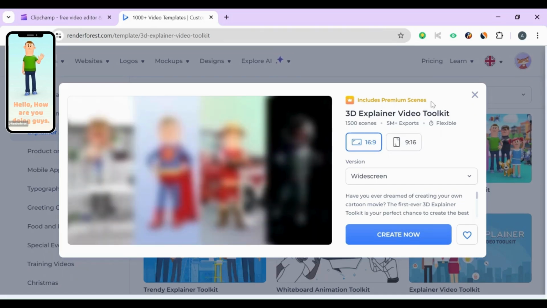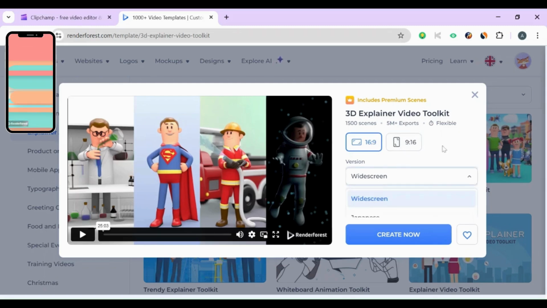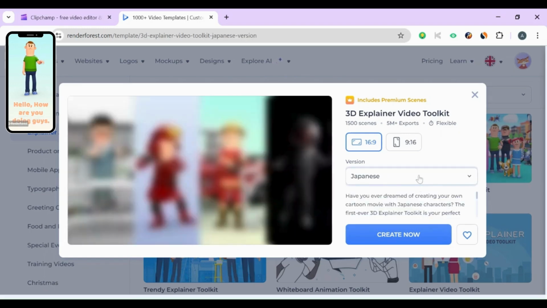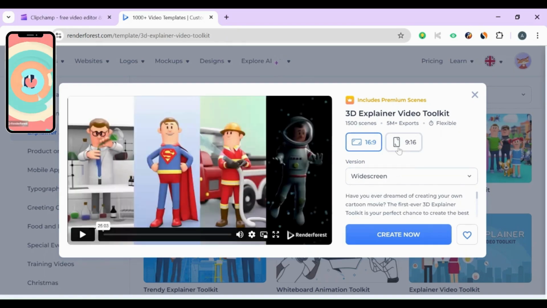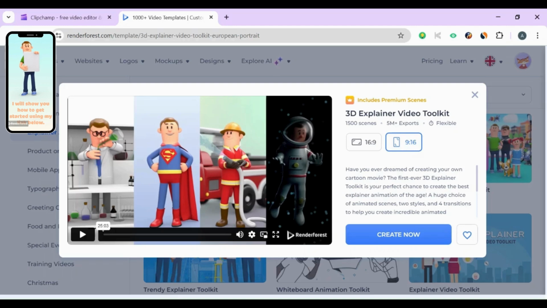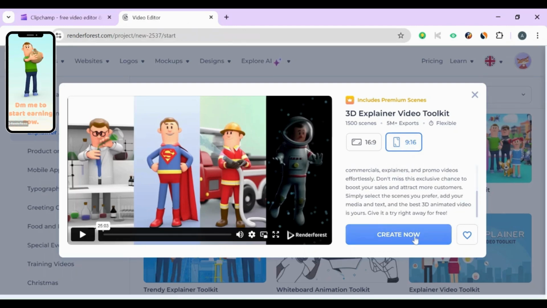Maybe you want to choose widescreen or full screen, so you can change the version of the type of screen you want. And then you can change the version, maybe you want Chinese or whatever. Then that's all. So let's click on create now.